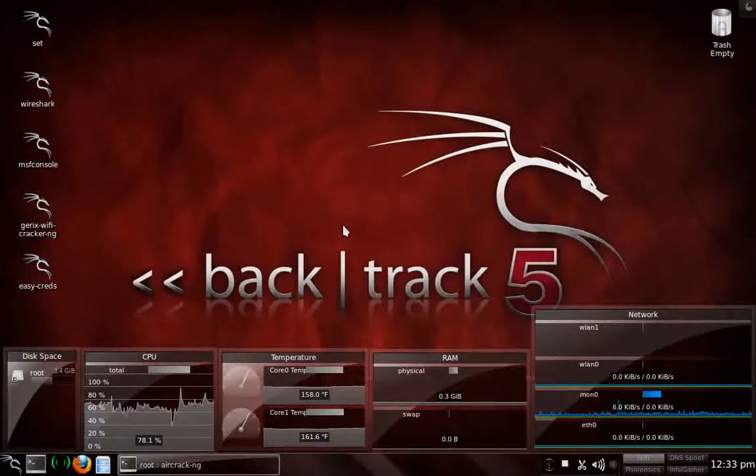Today I'm going to teach you guys how to do wireless cracking on WPA and WPA2 networks. WPA and WPA2 don't have much of a difference in them, just a little bit better of an encryption type.